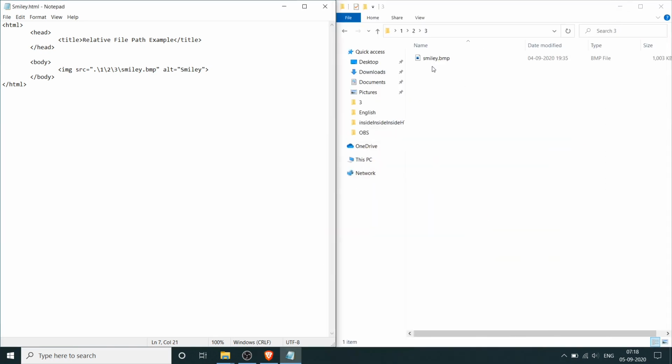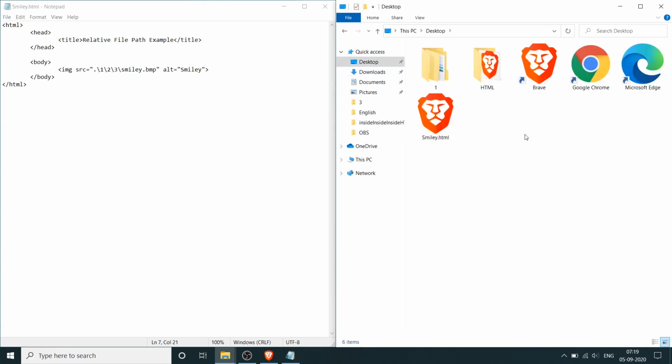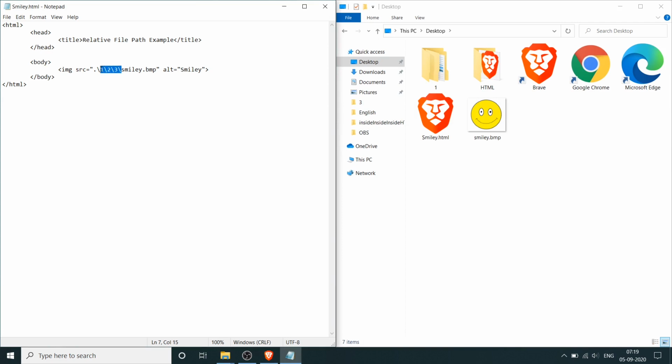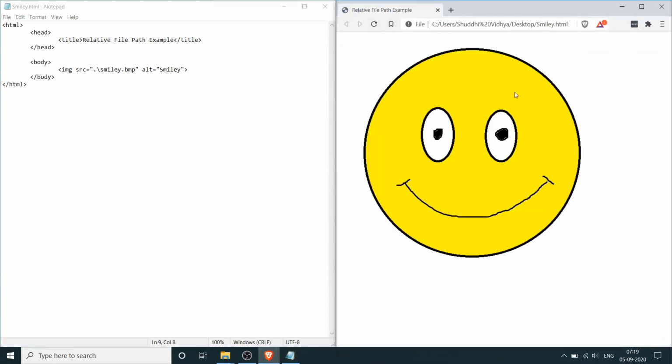What I'm going to do is take this image file, cut it, take it to the desktop and paste it here. And now if I need to see the image file, I have to say desktop and the name of the image file. So if I save this, now we get the image file again.